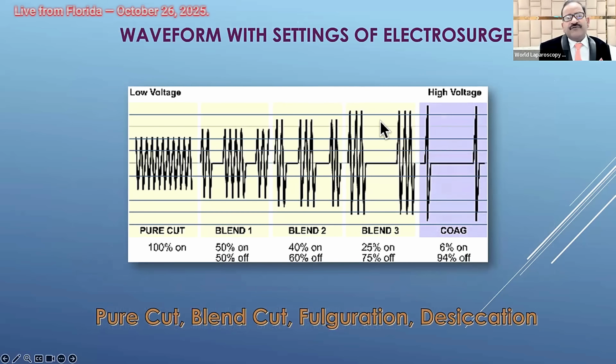Now there are many types of waveform. First waveform is pure cut. Pure cut is a high frequency low voltage current. In that, 100% of the frequency is given by the electrosurgical generator. Our ESU, that is electrosurgical unit, is 100% on. That is called pure cut. And then you have pure coagulation. In pure coagulation, our electrosurgical unit is giving only 6% on, 94% it is off. So it is a high voltage, very low frequency current.